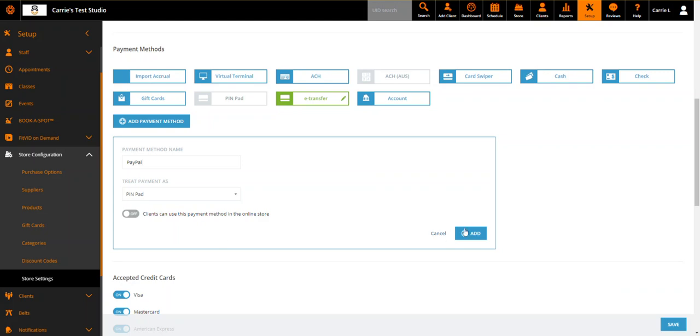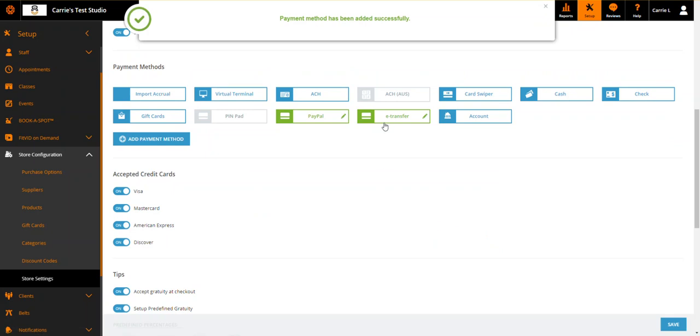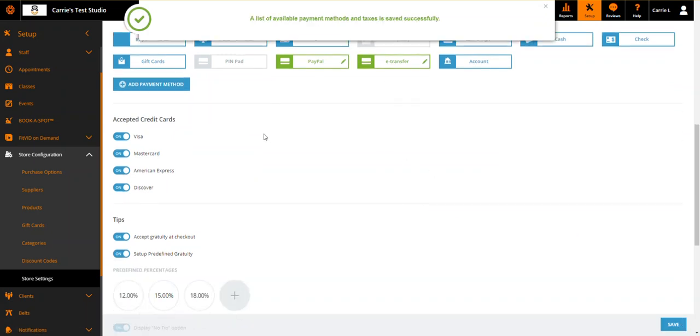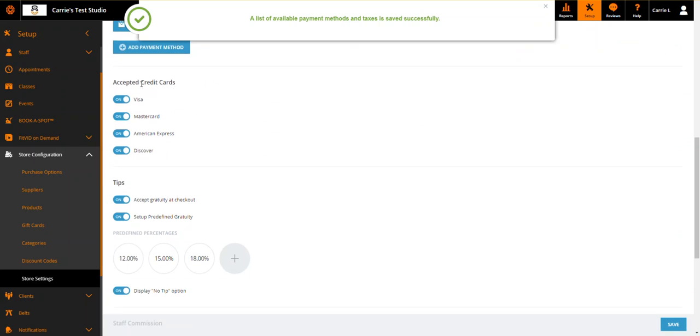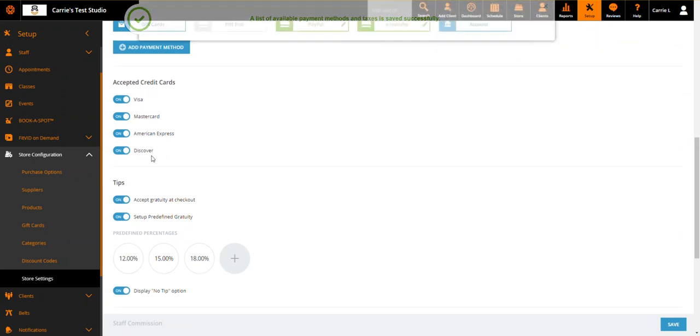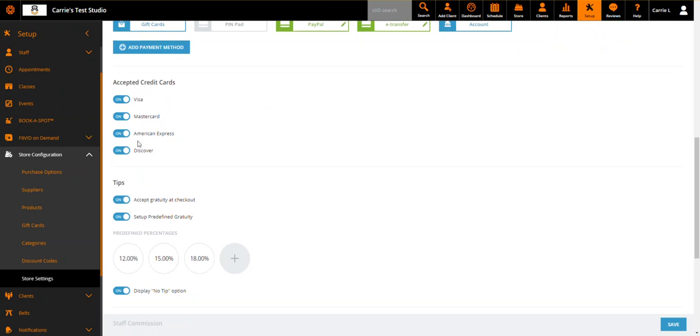So we're going to leave that off and add it. And then once that's added, right, PayPal, I can save this and move on. Underneath, what are the accepted credit cards, right? Visa, MasterCard, American Express, Discover. If any of them are not accepted at the business, just make sure you toggle it off or have the customer toggle it off themselves.